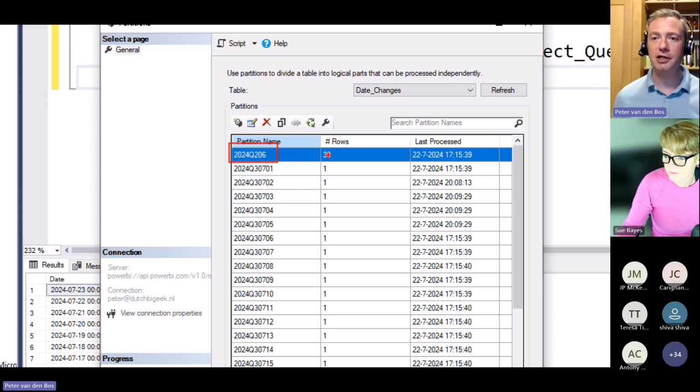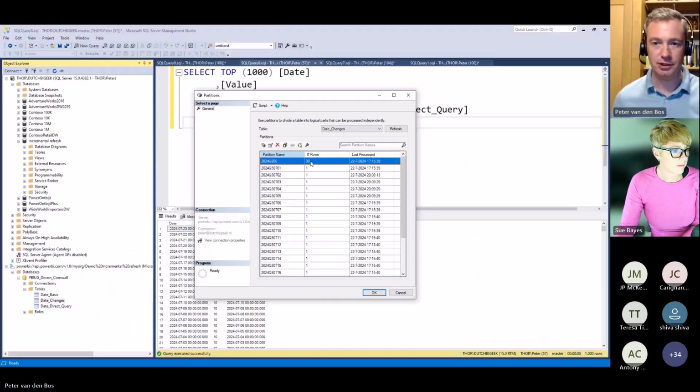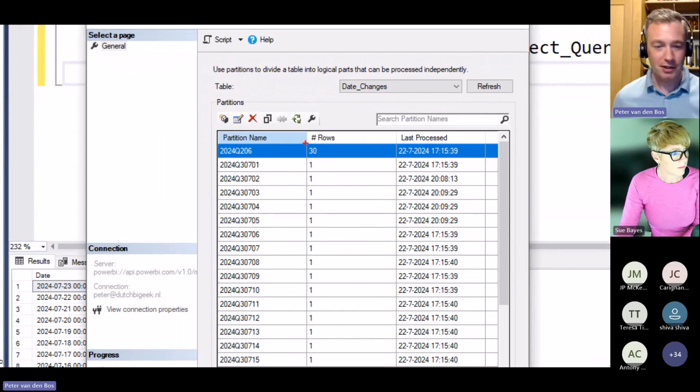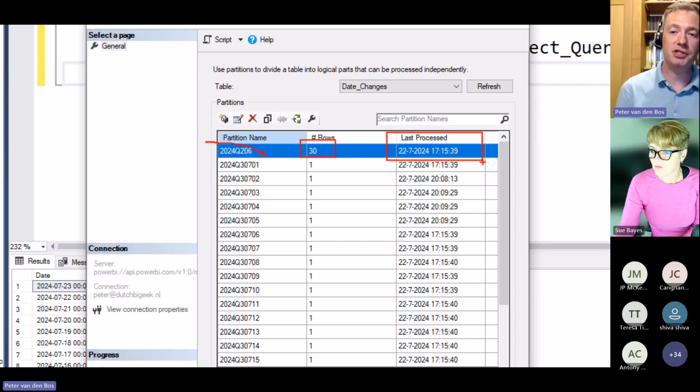And you see also here the rows. This was the quarter name. You see also the rows in the partition, and then you can always check how many rows we have loaded in the table, and whether that is also in my data warehouse. You can always check if the rows are complete. And here you see the last process time, so you can also see when the partition was processed. That's very nice to see, I think.